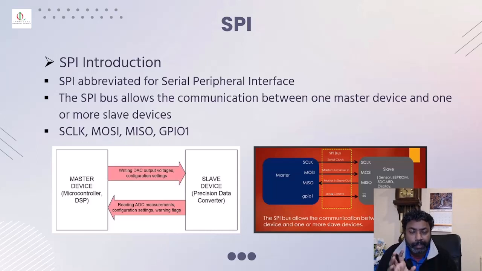So that is the basic difference between the other communication protocol that we learned, I2C. I2C can have multiple masters and multiple slaves, whereas SPI can have only one main master device, and it can have either one single slave device or multiple slave devices. And SPI works on a 4-wire configuration. So you need a serial clock, MOSI, MISO, and GPIO chip select.